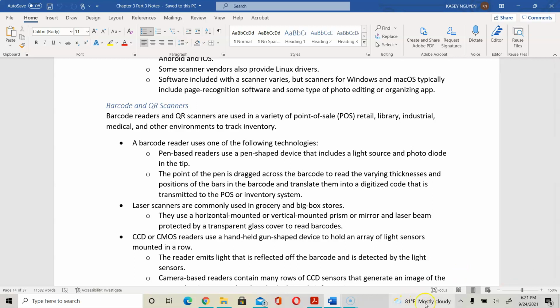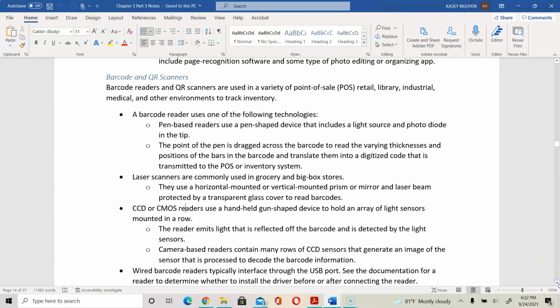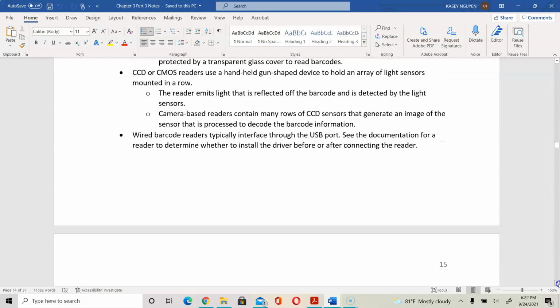We can also use it for QR scanners, so you would have different types of scanners, such as a barcode reader, a laser scanner, and CMOS readers or CCD, which is a handheld gun that you would scan with. You would see this at the retail store when you do a self-checkout or when you're using a cashier service.